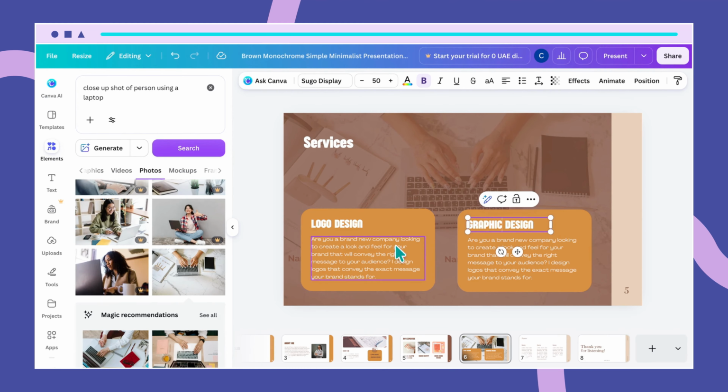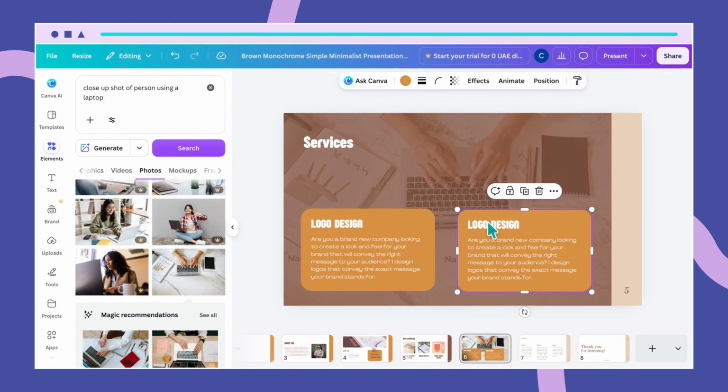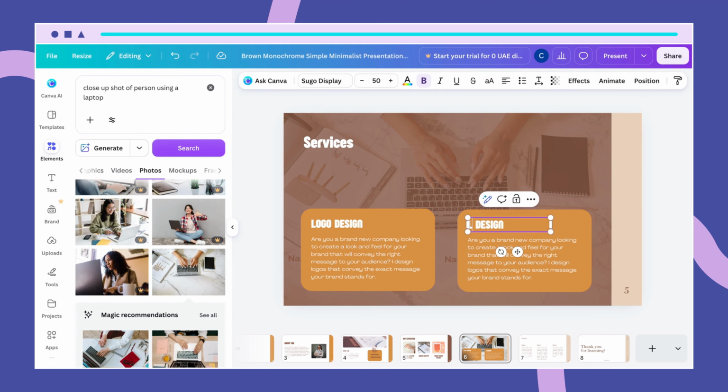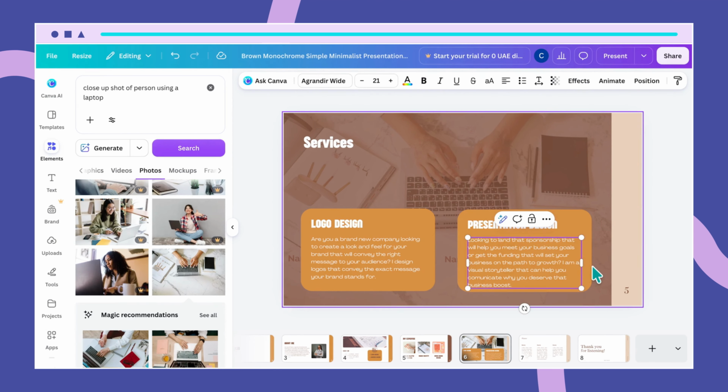And then I'll change the title over here to presentation design. We just stretch this out, and then I'll change the text. I'll paste it over here. It says, looking to land that sponsorship that will help you meet your business goals or get the funding that will set your business on the path to growth. I'm a visual storyteller that can help you communicate why you deserve that business boost.